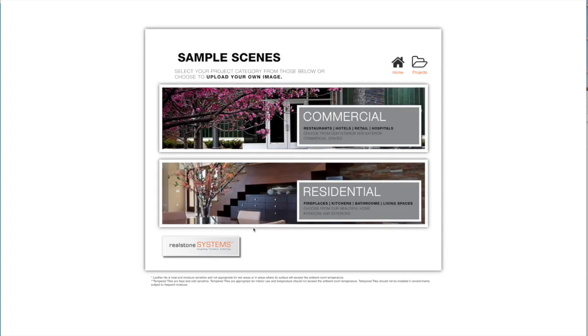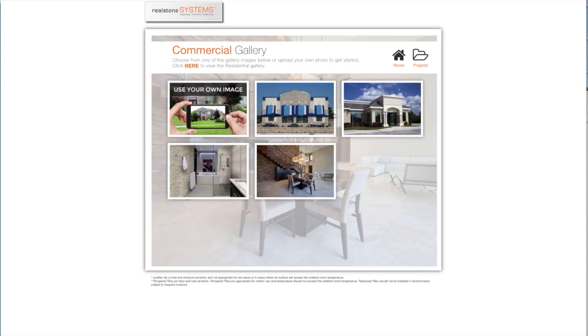Here we see we have the commercial and residential options. We're going to work with the commercial projects today. Here we can see we've got 4 preloaded projects and an option to upload your own. Let's start with this bathroom.